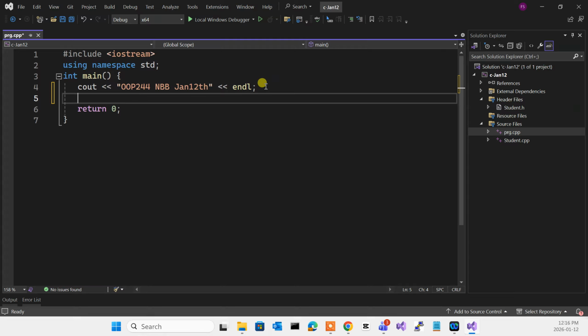What is auto? If I say over here auto i equals 10, it only happens by initialization. You can only use auto for initialization. So essentially you're saying, I want the i to be of the type of what I'm initializing it to. So this becomes an integer. If I do it like this, it's going to be an unsigned integer. If I do this, it's going to be an unsigned long integer. Okay?